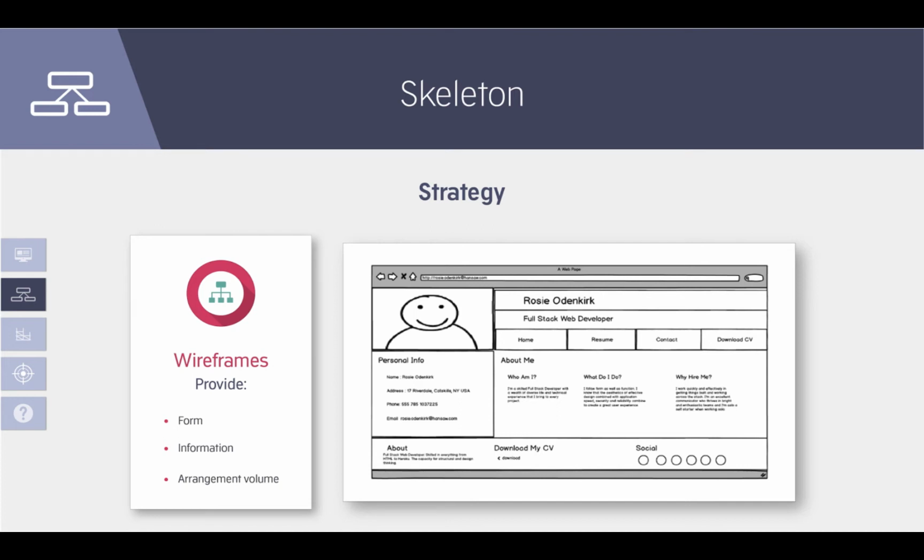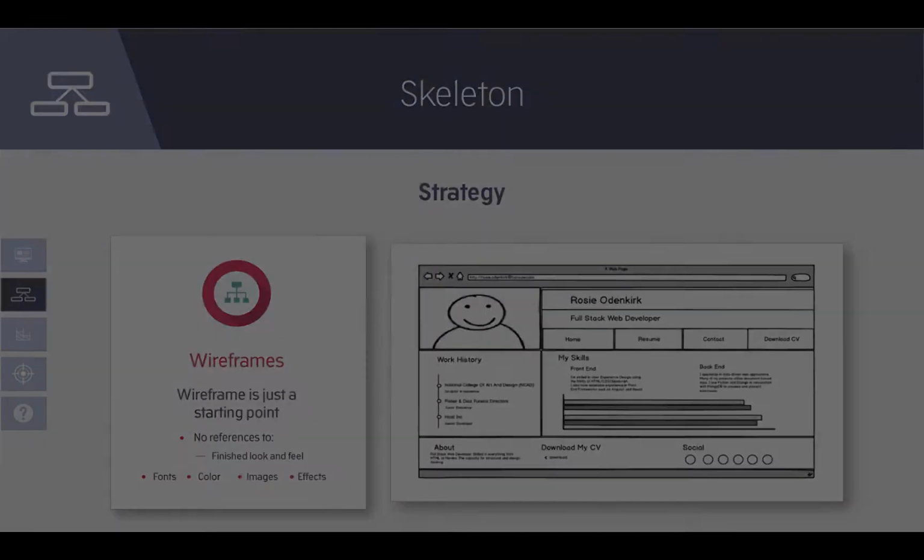One of the artifacts created on the skeleton plane is a wireframe. And a wireframe is a two-dimensional model of what eventually will become your finished product. You can see from the example here that it's a simplified, stripped down version of your architecture and your features. So a wireframe's job is to provide form, information, and arrangement volume.